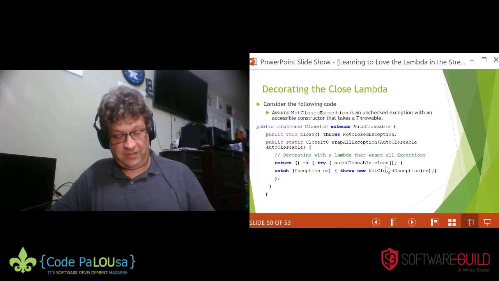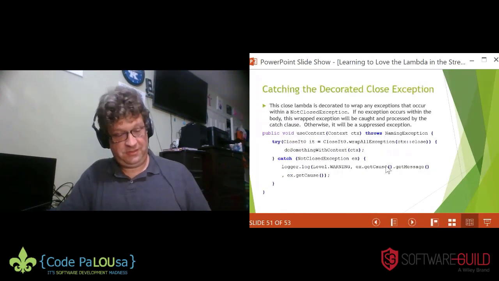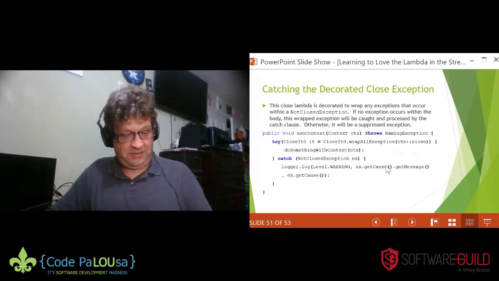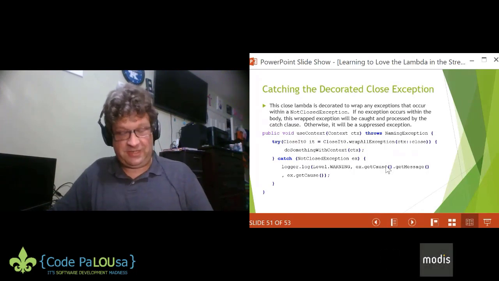Actually, the NotClosedException is better called an adapter than a decorator, because you're adapting an unwanted checked exception into a much easier to handle runtime exception. The close lambda is decorated to wrap the exception within the NotClosedException.